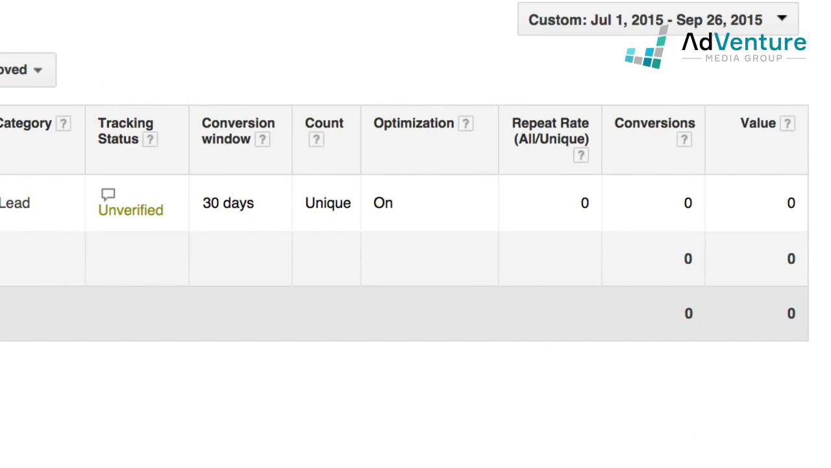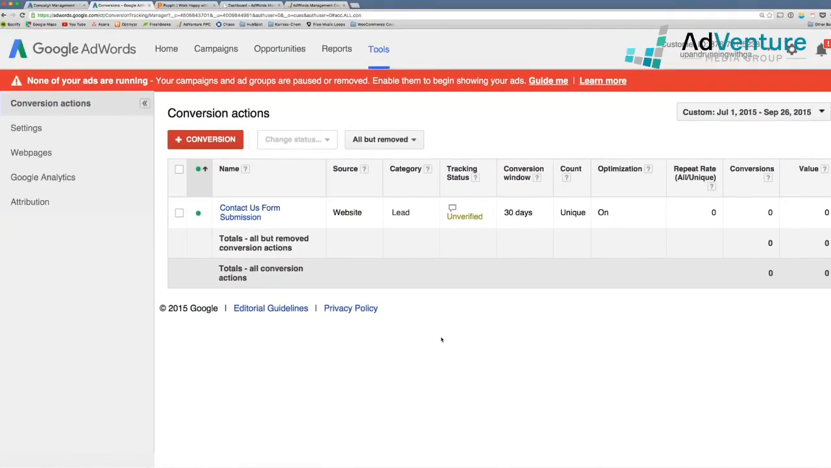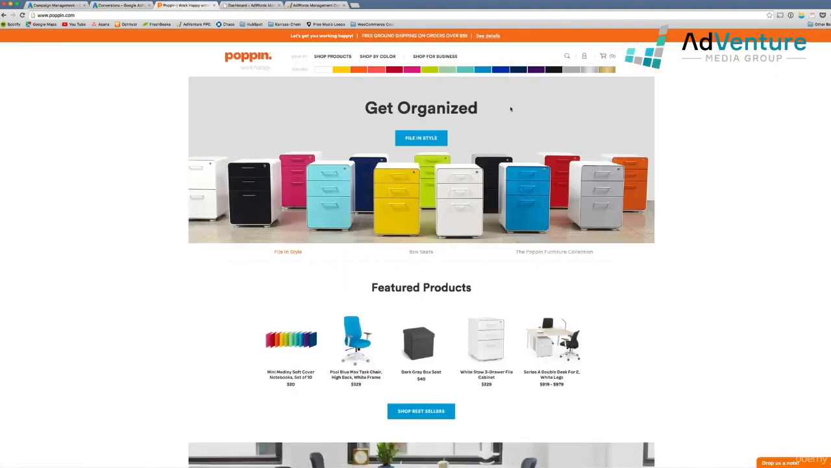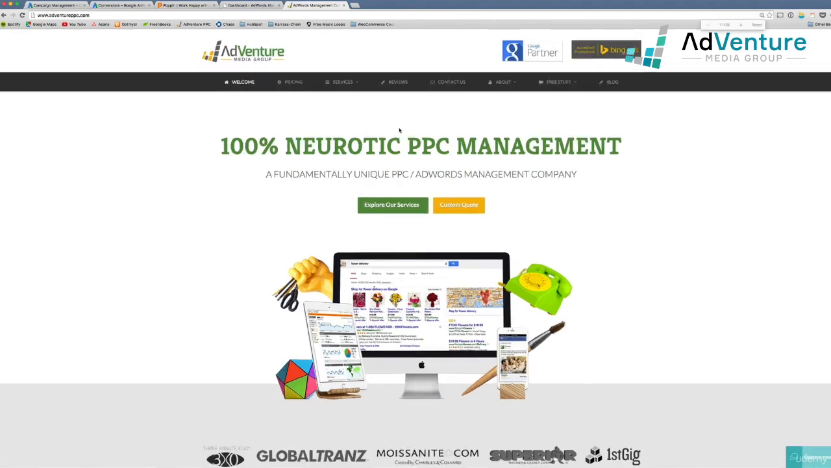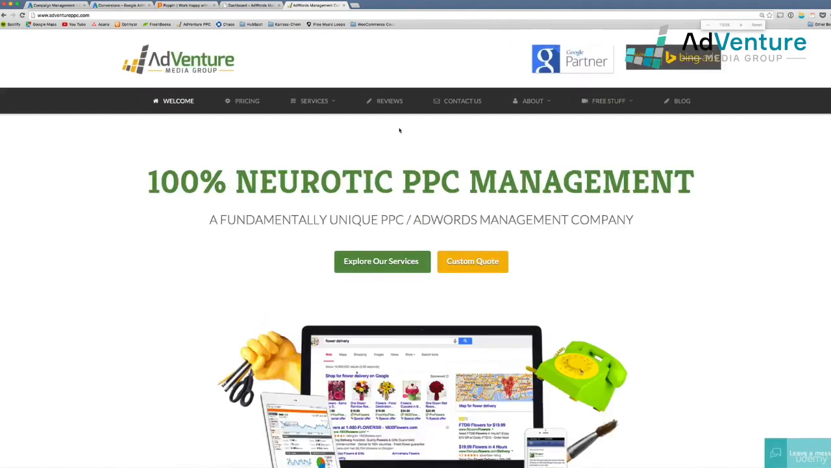Okay, now that we have our tag copied to our clipboard, we want to go ahead and add that tag to our website. Now, once again, I don't have Poppin's backend access. Here we are on Poppin, but I do have access to our website, and I can show you exactly what that looks like. Okay, so let's jump over to our website over here. And for example, let's say we're going to be setting up our Contact Us page conversion tracking.